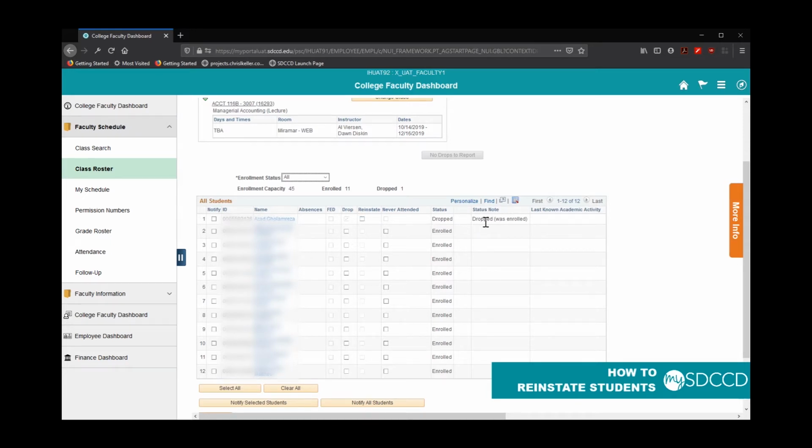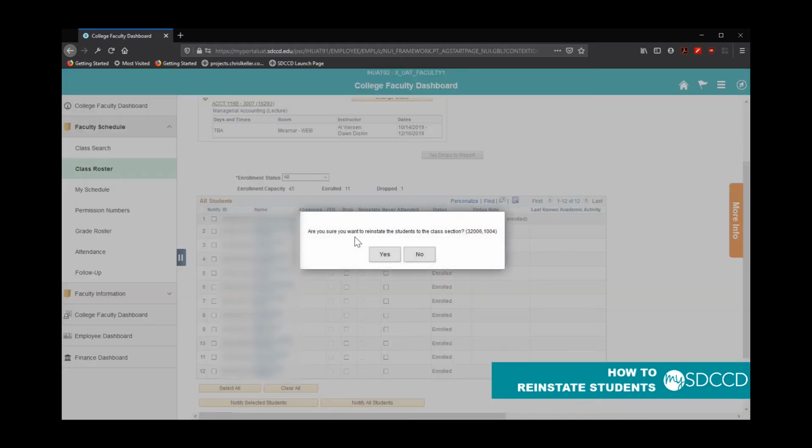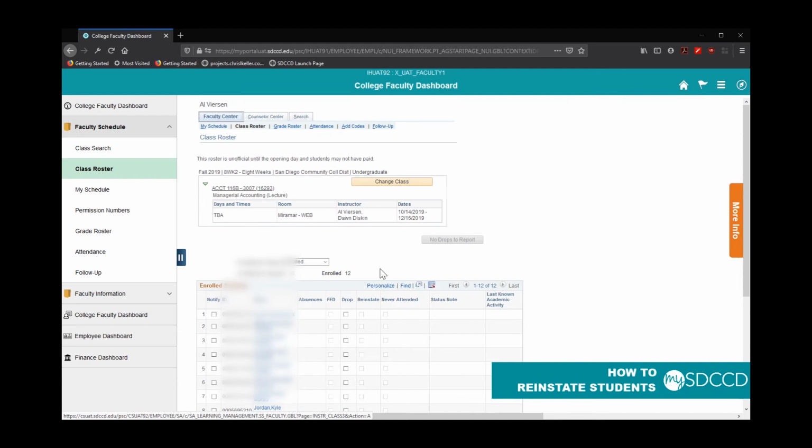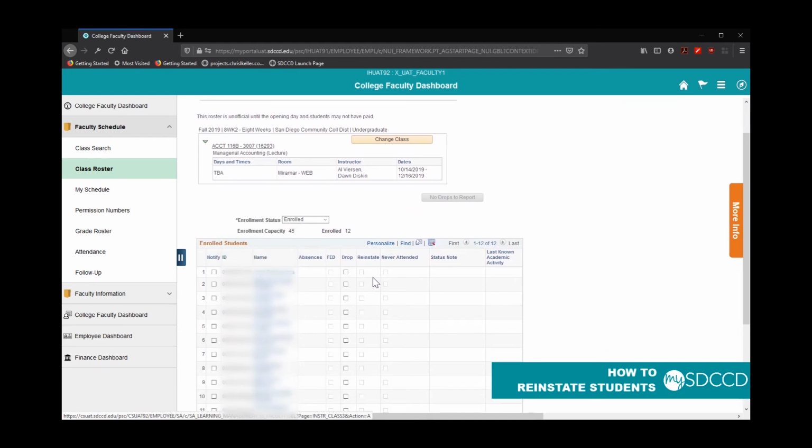In this case, I do have one student that dropped, so if you want to reinstate this student, again, you go through the same process, click on reinstate. It's going to give you the confirmation message, click on yes. And if successful, this will be a little bit different because they haven't withdrawn. The status note will disappear, and you'll notice the student's back on your roster, and then you have the option to drop the student again.